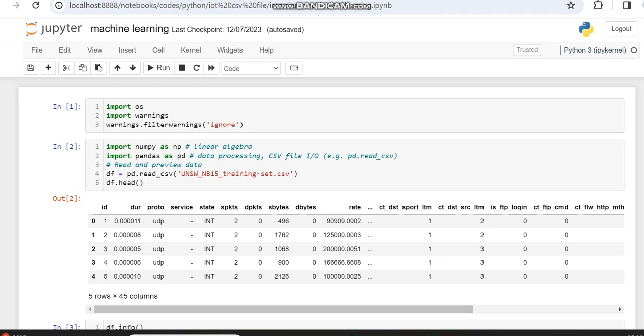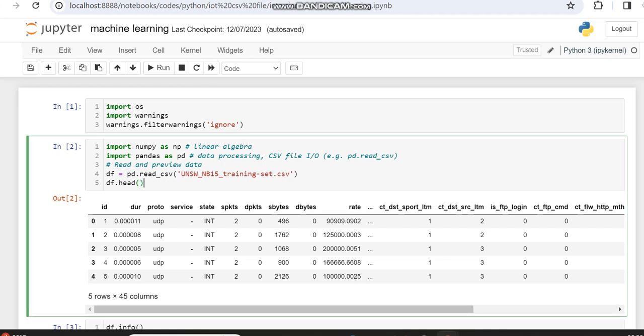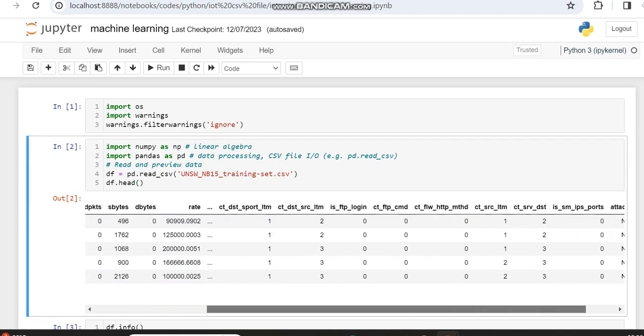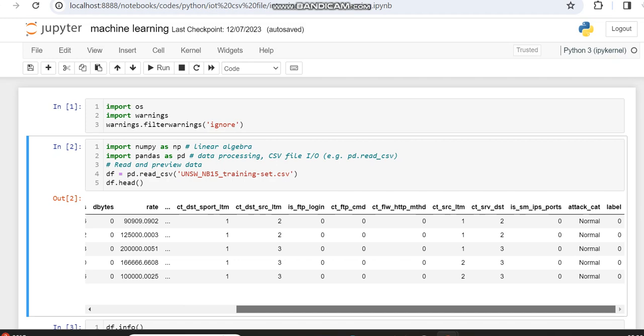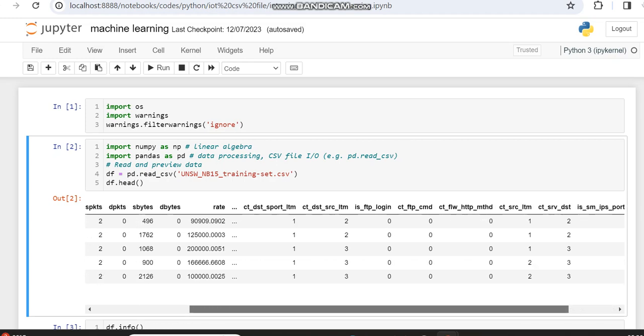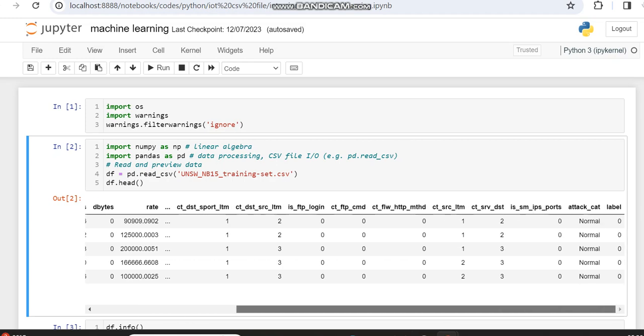So for that, first we import the libraries which we need, and then we call our data set. The data set I downloaded from Kaggle. It is an intrusion detection data set. Here you can see the head of the data set. It combines both numerical and categorical values, but in our work, we are going to use only numerical values.